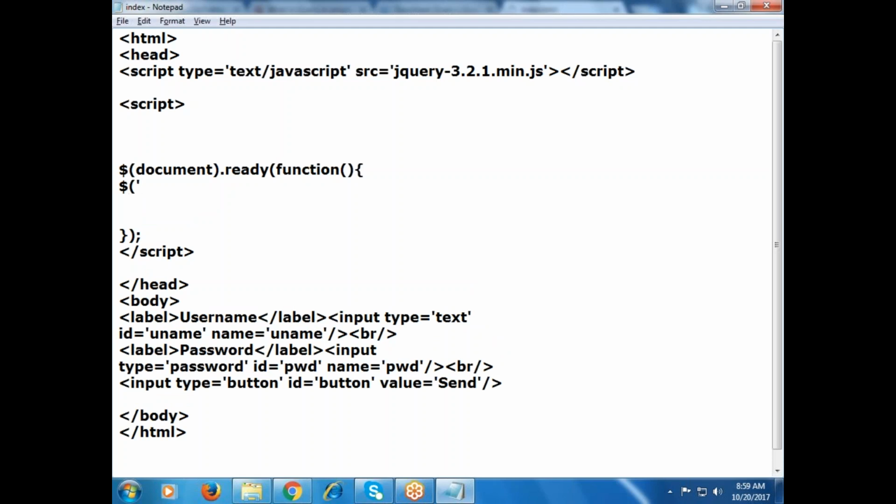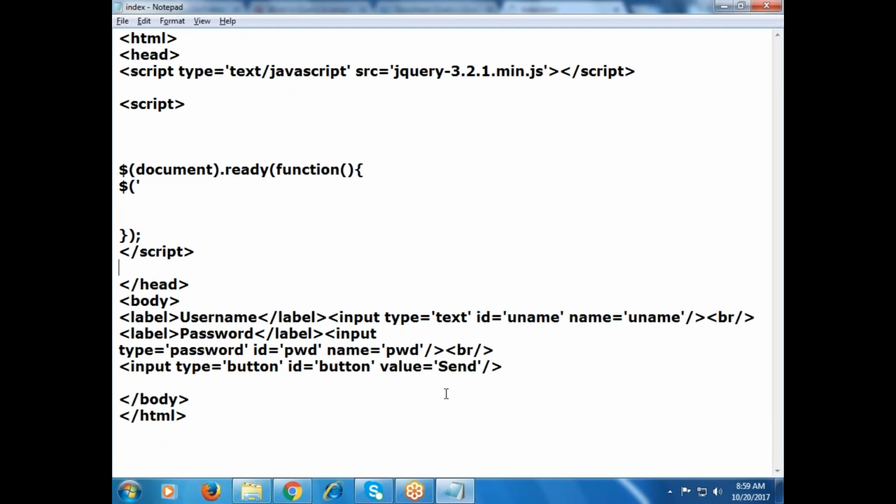What is the ID of your username field? You can see it here: the ID is uname. ID in CSS is represented with a hash, so we write hash uname dot val.